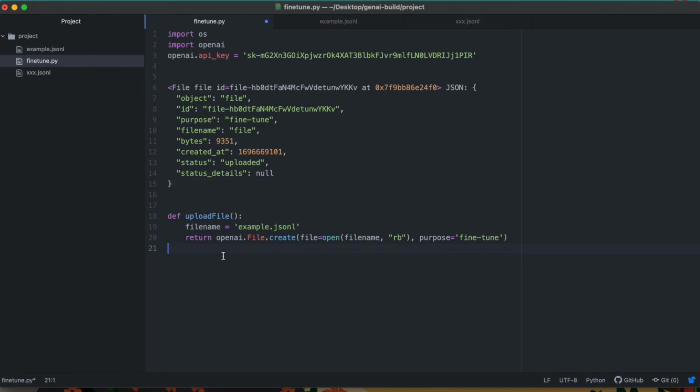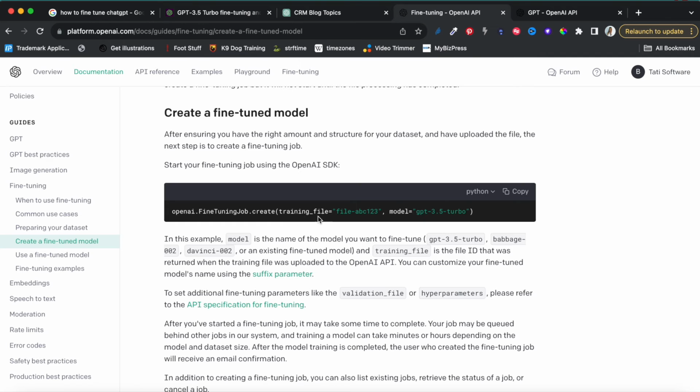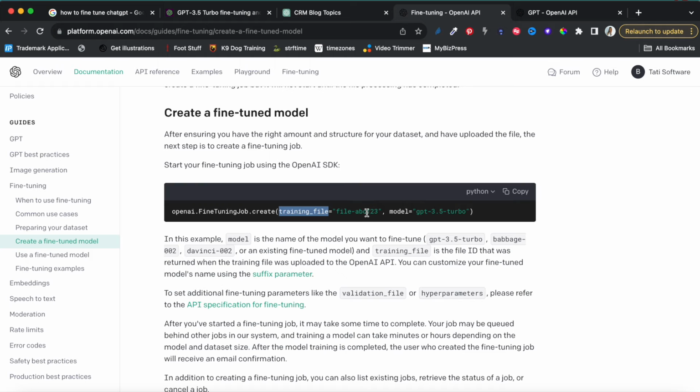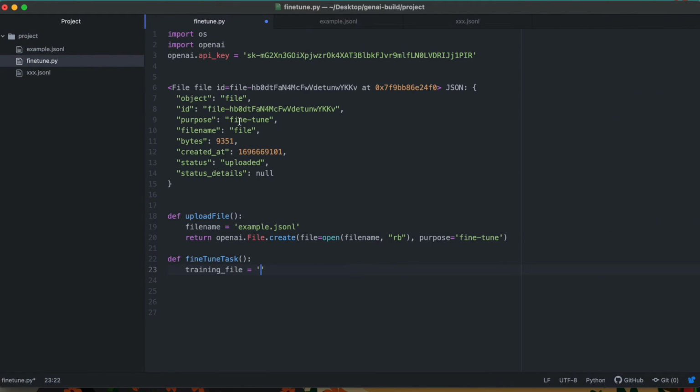All right, so let's write another function in here, and we're going to call it def fine-tune task. I'm going to call it task so I don't rename it something else. Inside of this task, what we need is this training file, right? And the training file is this file ID. So it's the file-abc123, which is the file ID we've got here. So I'm going to copy that file ID and paste it in there.